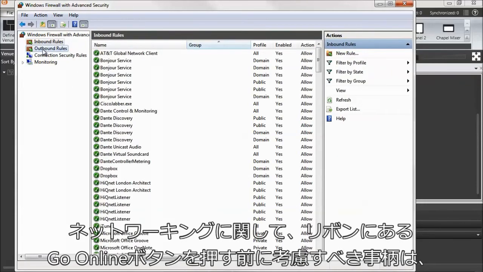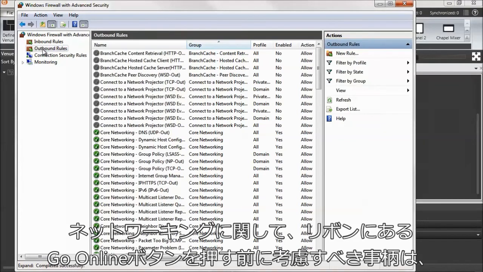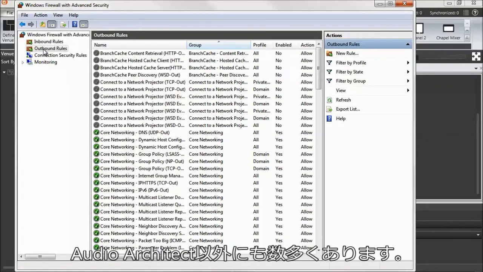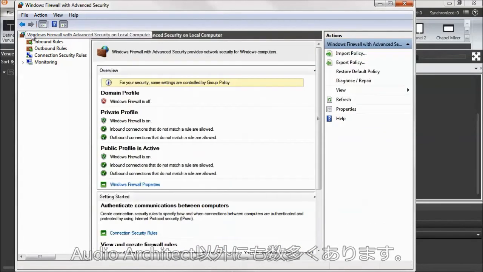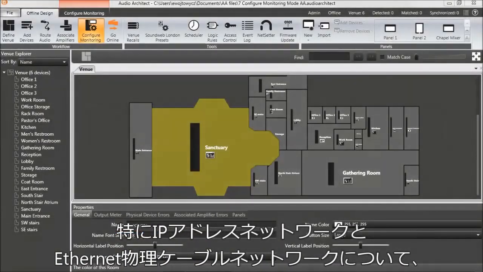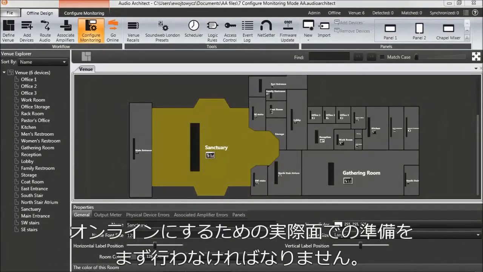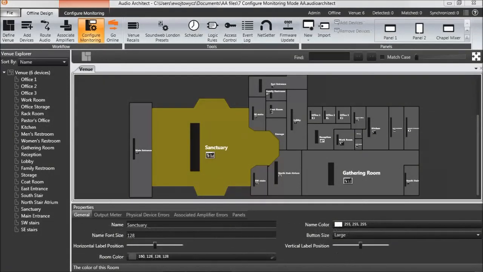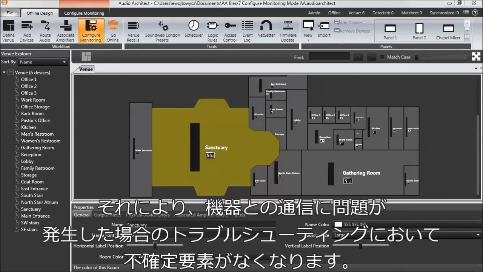There are a lot of considerations outside of Audio Architect with networking that need to be taken care of before pressing the Go Online button in the ribbon. These practical aspects of preparation to go online with devices must be handled first, especially IP address network and physical Ethernet cable network. This will eliminate variables for troubleshooting connectivity later when trying to communicate with devices.